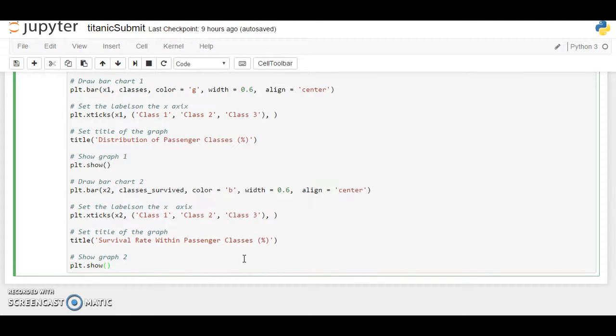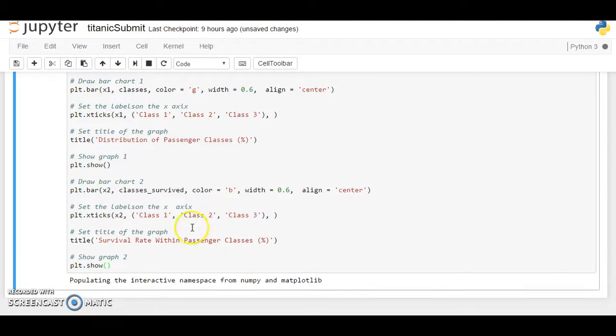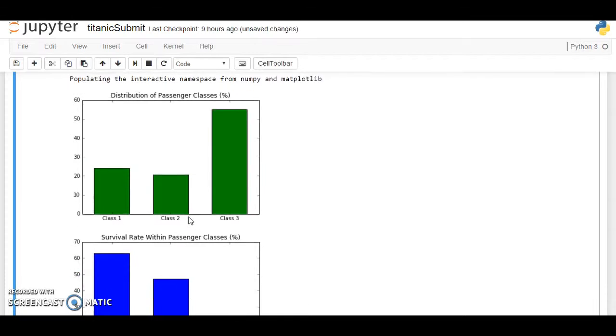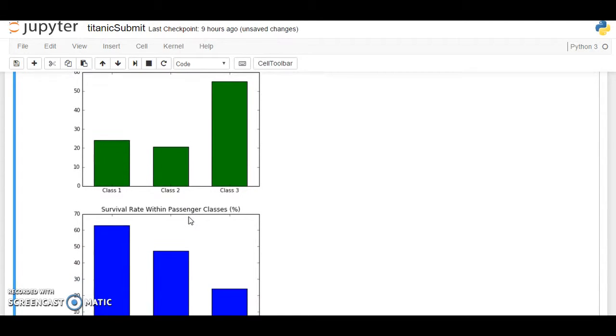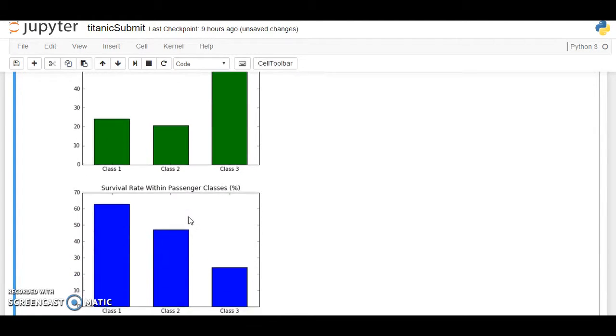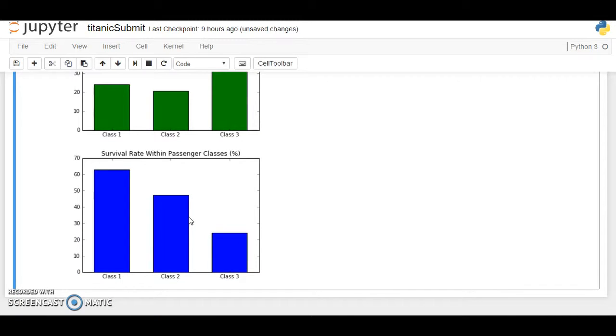If we run that, we should get 2 graphs. There we go. And so that's the end of our task on the IPython notebook.